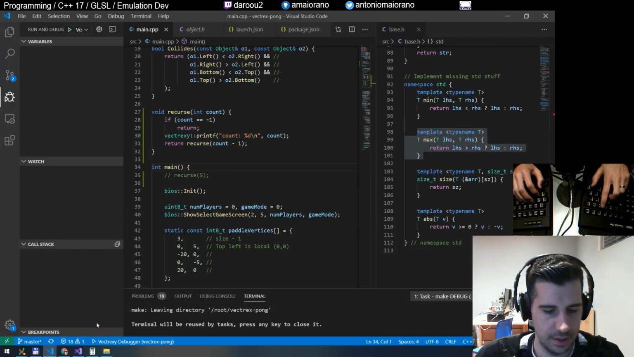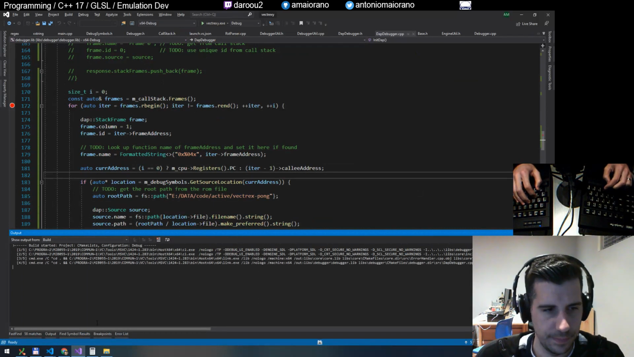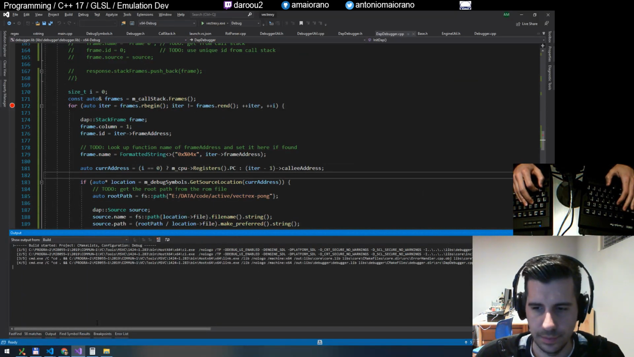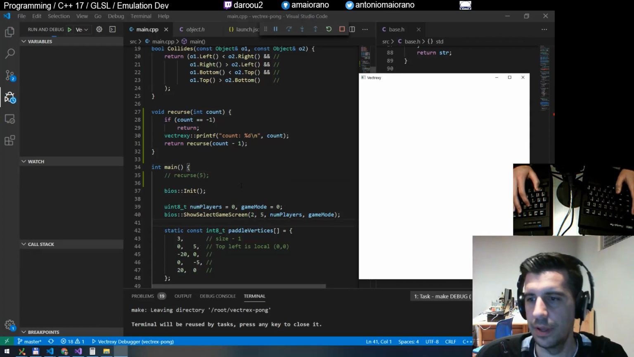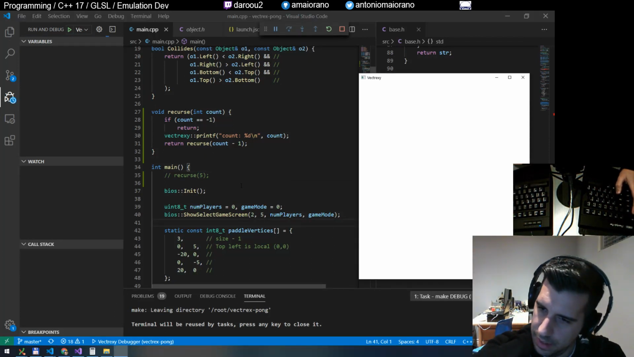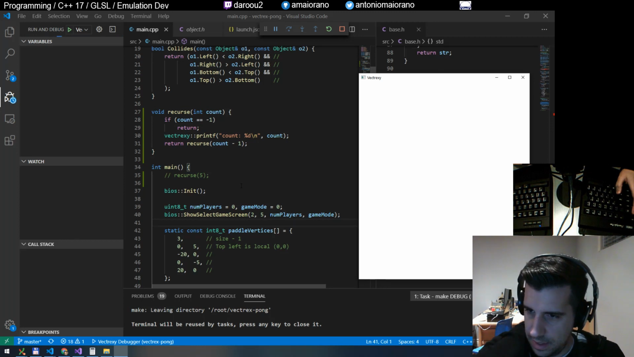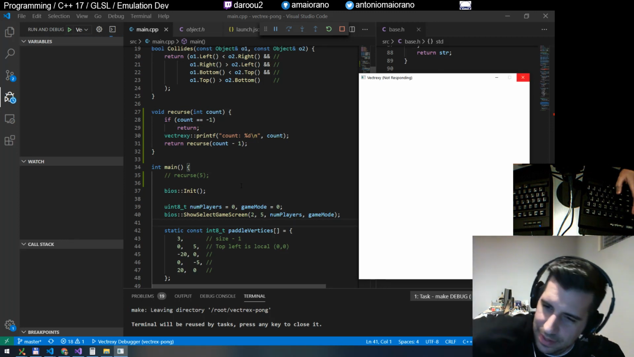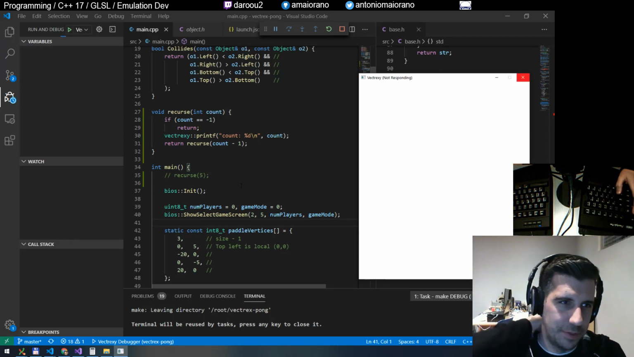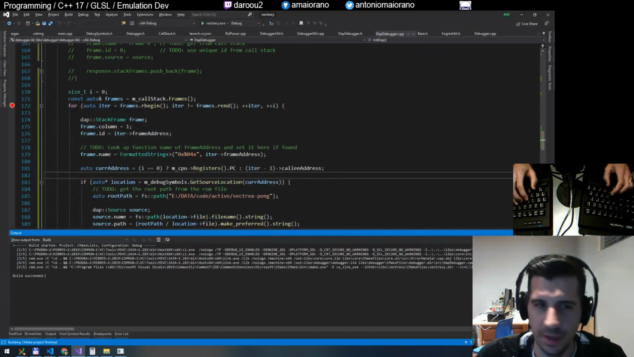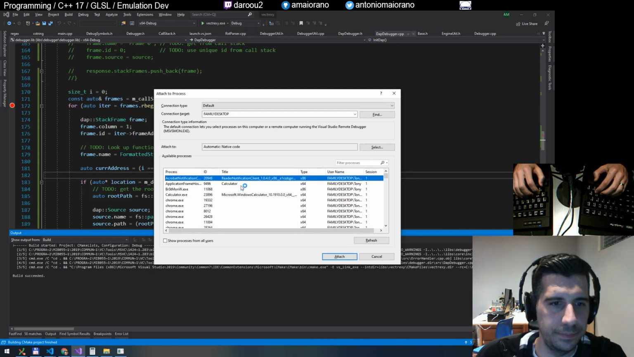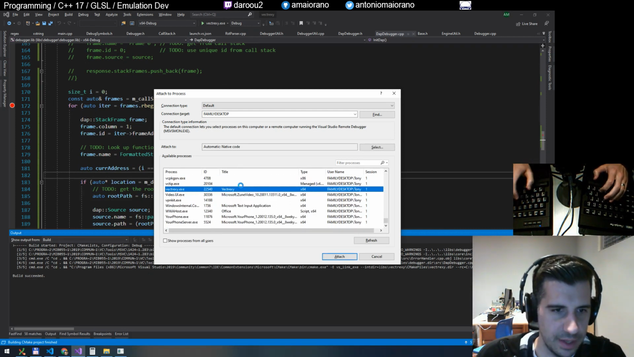Stop this. Okay, let's hit F5. A nice build time. Yeah, I'm still surprised that it builds pretty quickly considering how old my computer is. Vectrexy, let's attach that.